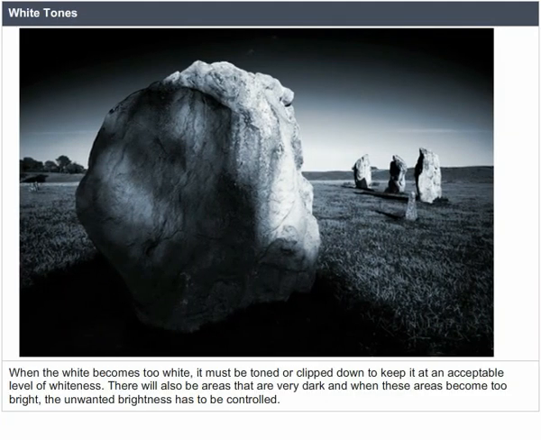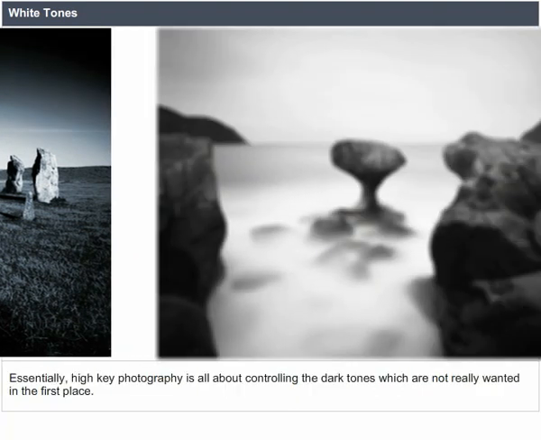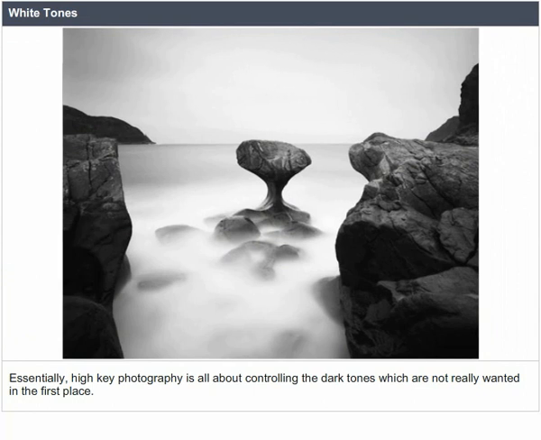White tones. When the white becomes too white, it must be toned or clipped down to keep it at an acceptable level of whiteness. There will also be areas that are very dark, and when these areas become too bright, the unwanted brightness has to be controlled. Essentially, high-key photography is all about controlling the dark tones, which are not really wanted in the first place.